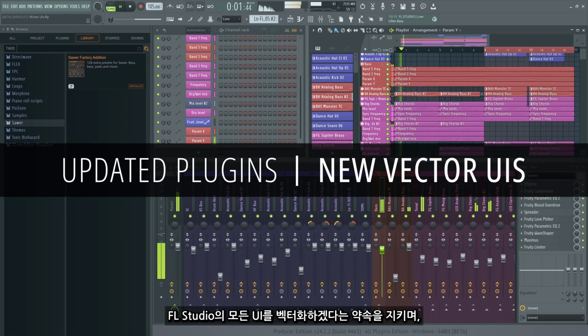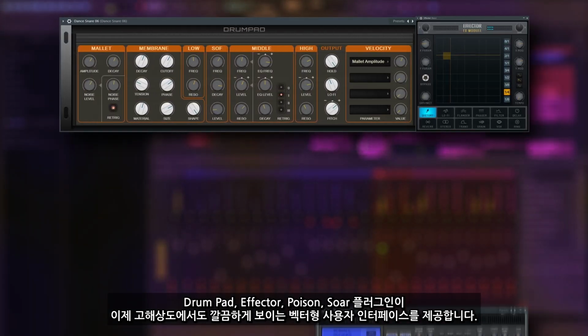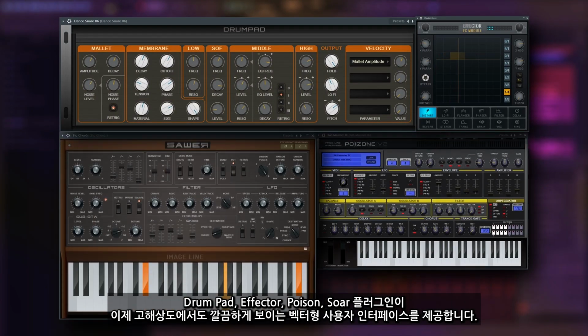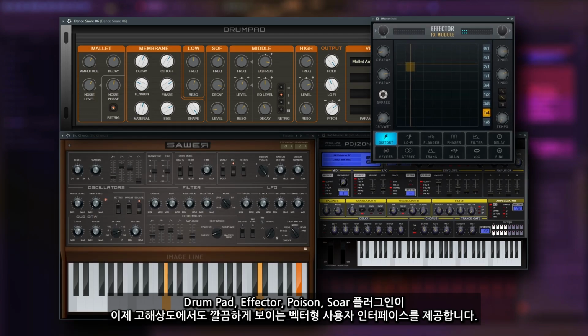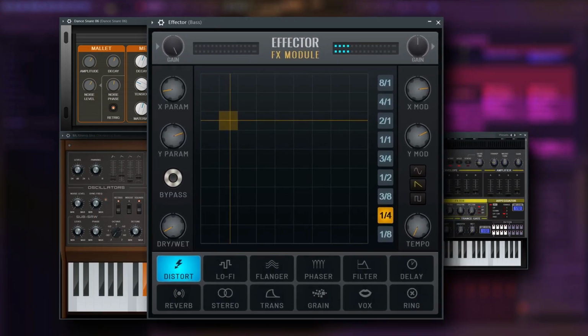Keeping the promise to vectorize all of FL Studio's UI, Drumpad, Effector, Poisone, and Soar now have fully functional, true to the raster original, vectorial user interfaces that look crisp at any resolution.